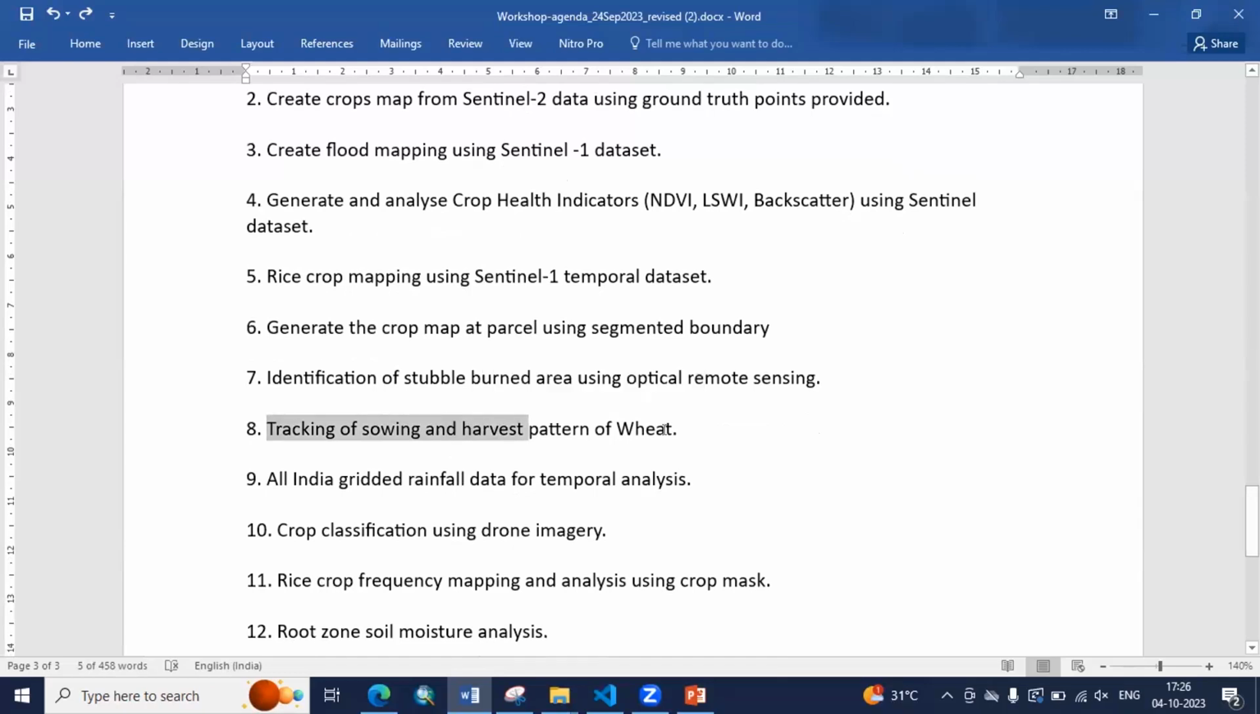Then tracking of sowing and harvest patterns. We will upload the wheat crop mask of particular districts along with a 10-day Sentinel composite image of the whole season from October to March, maybe April and May. You can generate a sowing map based on how the NDVI value is progressing. If the NDVI is greater than a threshold like 0.3 or 0.4 and the trend is increasing, you can detect the particular sowing fortnight or decade, and based on that, generate a late sown or early sown map.